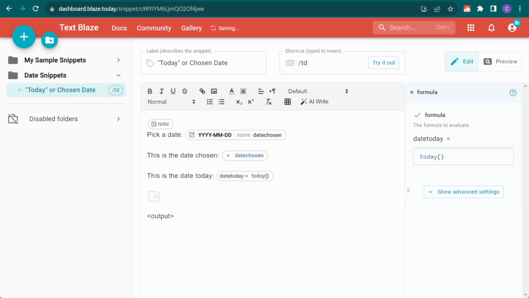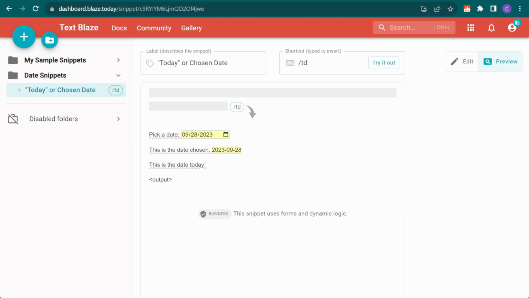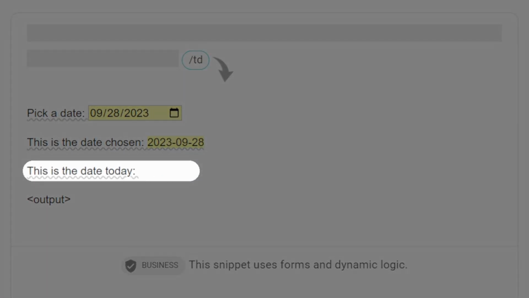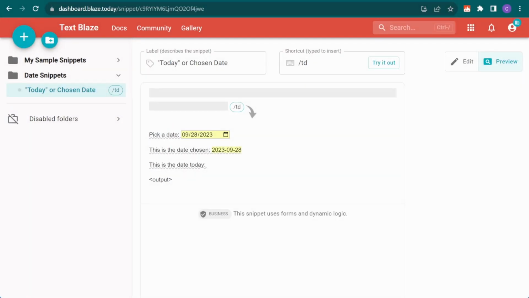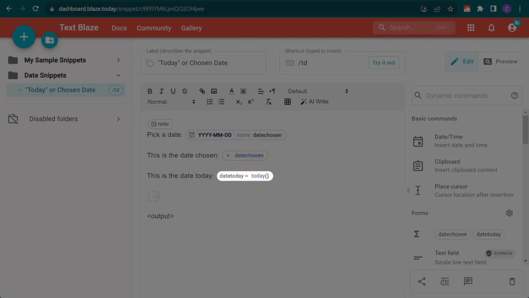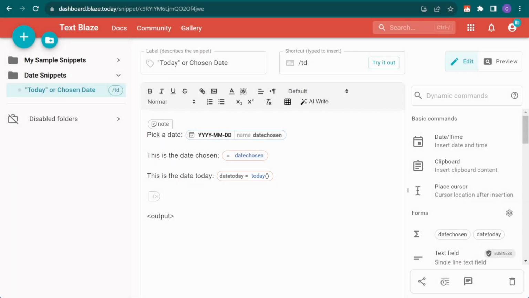Here's a quick but very important note. When I look at the preview again, the output for today's date seems to have disappeared. This happens because the output has now been assigned to a form variable. If I want to see the contents of today's date, I just need to click on the form variable name here.